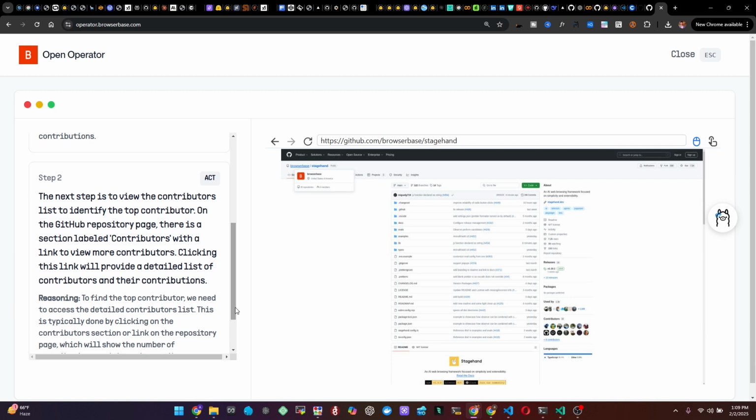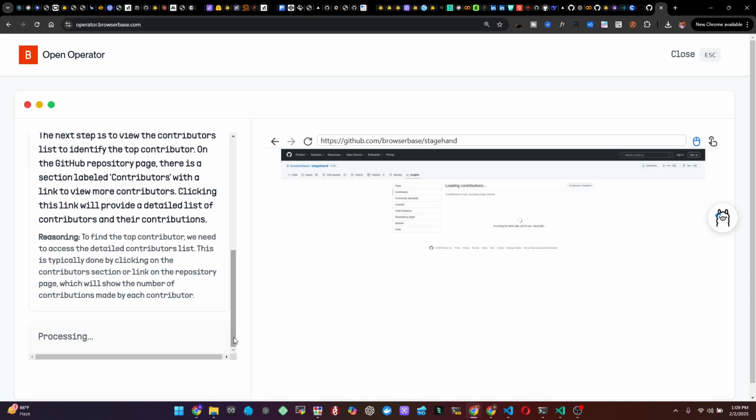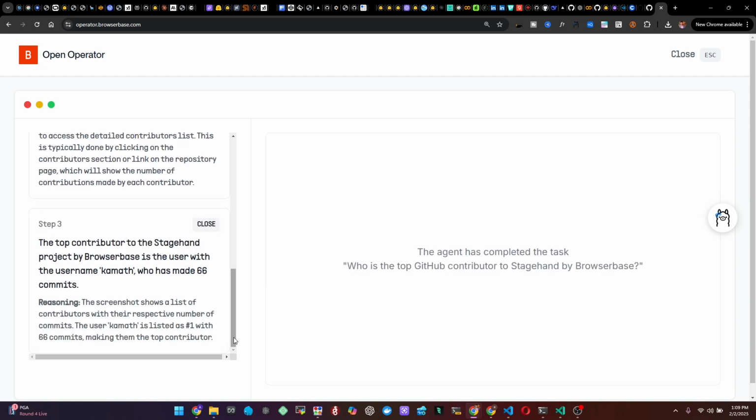It is showing me that the next step is to view the contributors list to identify the top contributors. Now it is loading the contributors list. Okay, that's a graph. It shows me all the representations in graph format, and there we go. The agent has completed the task. Who is the top contributor to Stagehand by Browserbase?